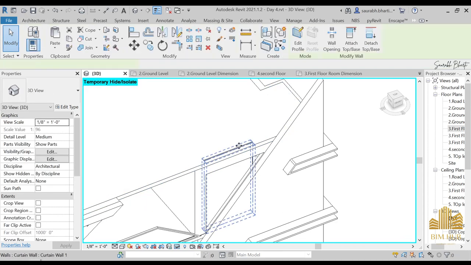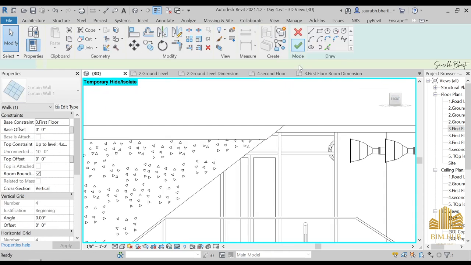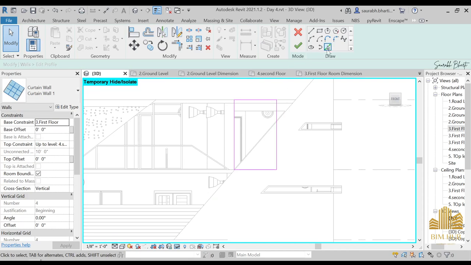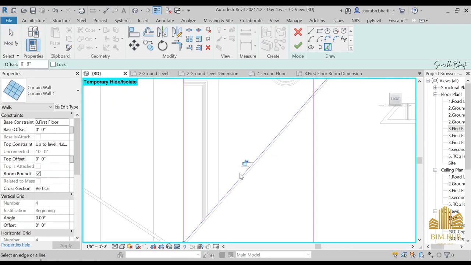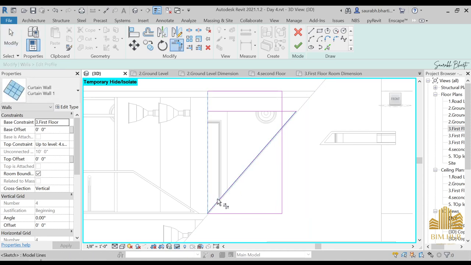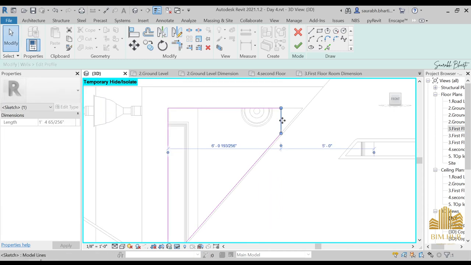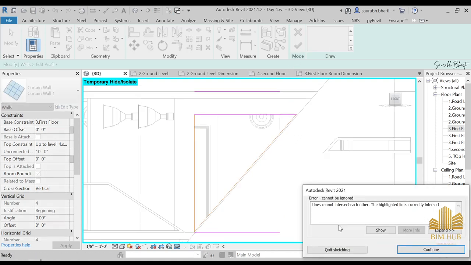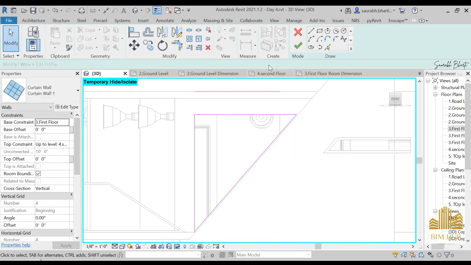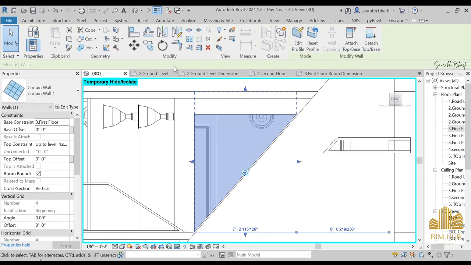Here, select this, go to the front, go to the edit type, select this line from here and from here, then trim it out, trim this one, this one, this one, this one, this one, and again delete this, TR for the trim and trim it from here to here, finish it. And as you can see, there's one more overlapping line, just select this, and there's one more line. Okay, now we are done.